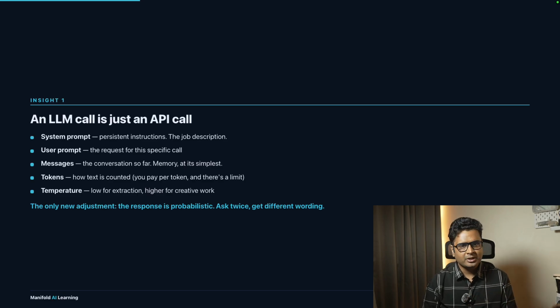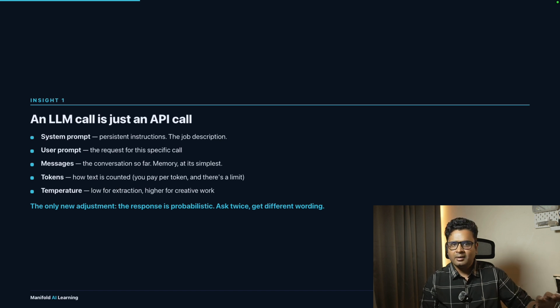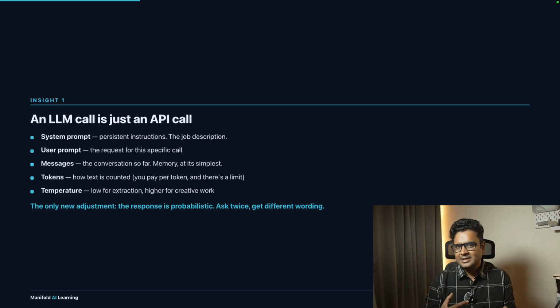Then you will have a user prompt, the actual request for that specific call. Messages are the conversation so far, so that's how your memory is going to work as well. Think of it as the collection of messages, or the conversation. Tokens are how your model counts the text. This matters because based on the tokens, you will be billed. And there's a limit per call. We call it the context window.